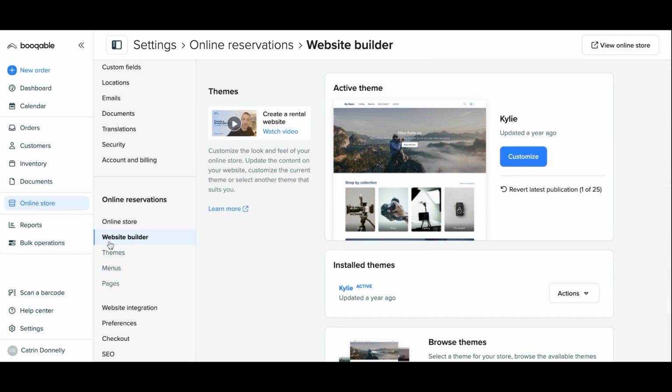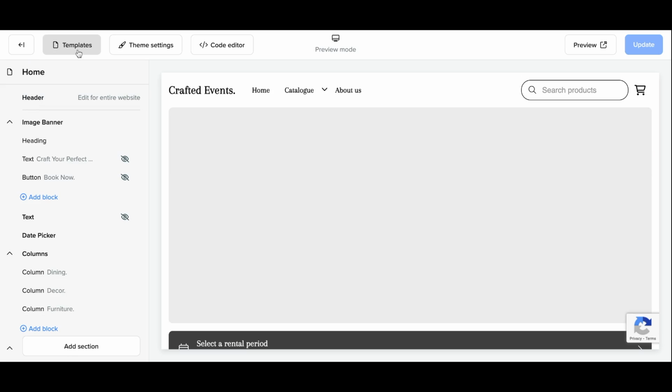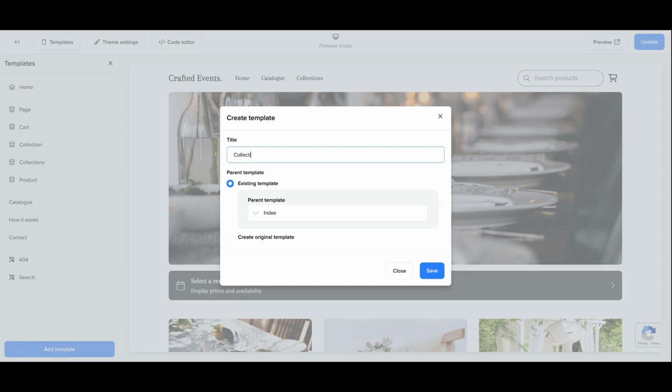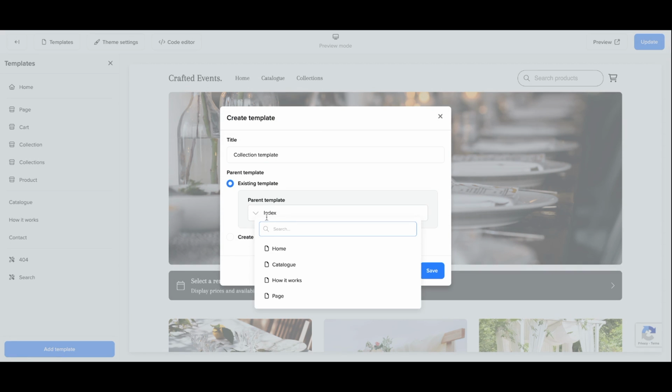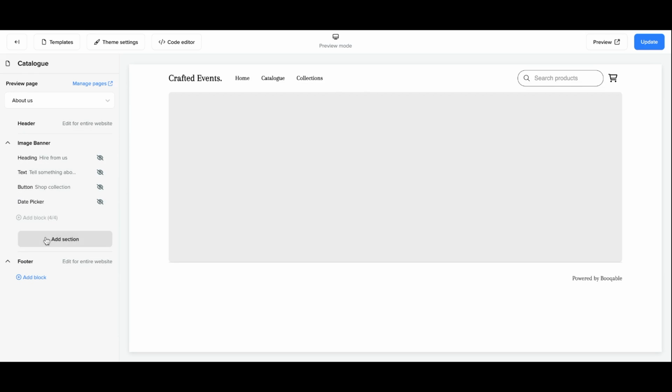Click Online Store Website Builder and click Open Your Theme Customizer. On the top left, click Templates and you will see a button to add a new template at the bottom. You can base it on a template that Booqable has already created, but today I will create my own from scratch for all my different collections pages, such as Dining Collection.